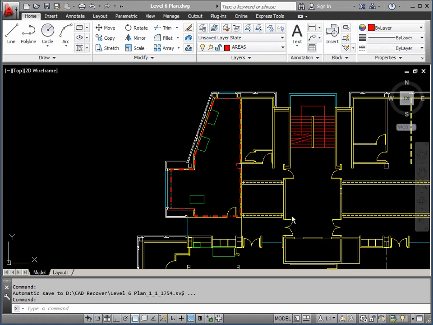Hi again. This is the fourth section of this little tutorial set, and what we're going to look at now is how we deal with setting up a layout. You can see on screen here that the drawing has done an auto save to d:\CAD recover. Let's have a look in the folders and see where that file's sitting now.